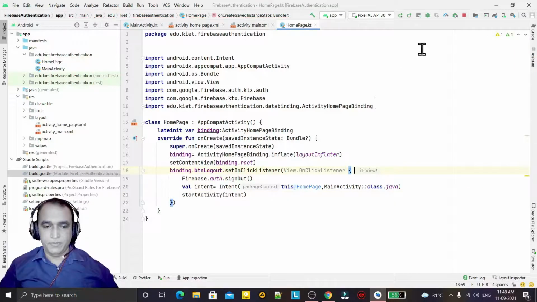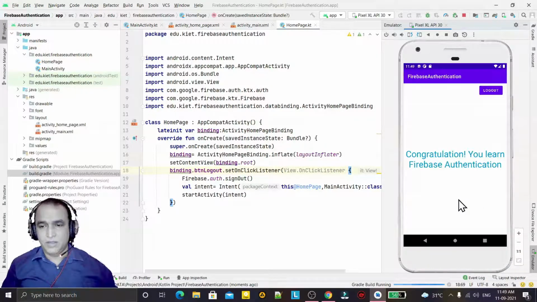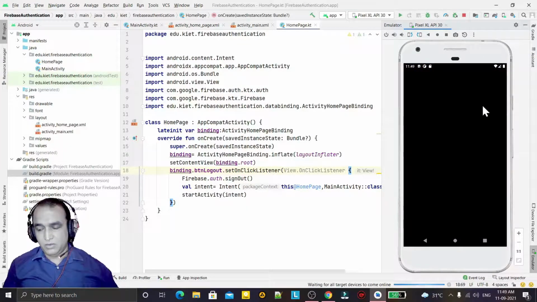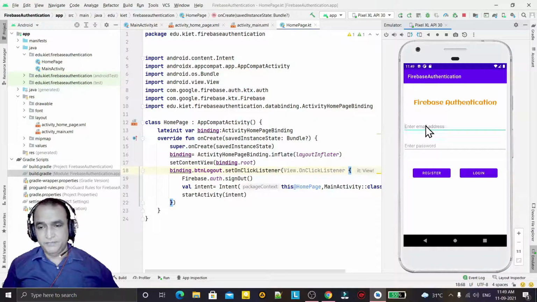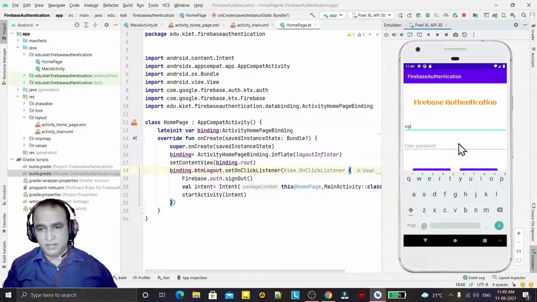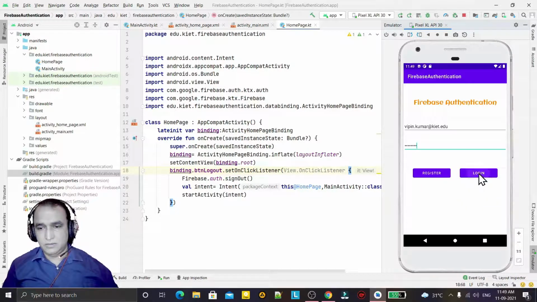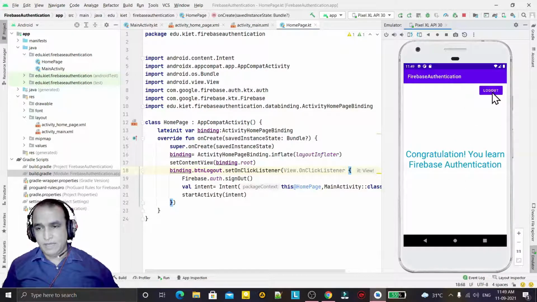Okay, now I start it again and you will see the changes. Again I will go to the second activity, but when I click on the logout button, my first activity will come for login again or for registering with a new ID. So I log out here and I go to the first activity. From here I can log in with the previous ID, like this dot kumar at guide.edu, and the password is 12345678. Then login, and it will log me into the second activity again, you see, and logout.